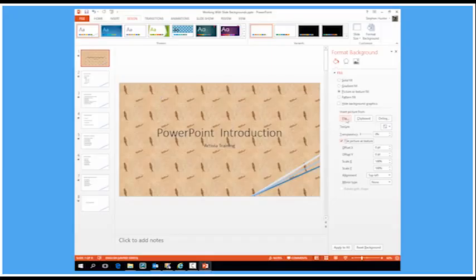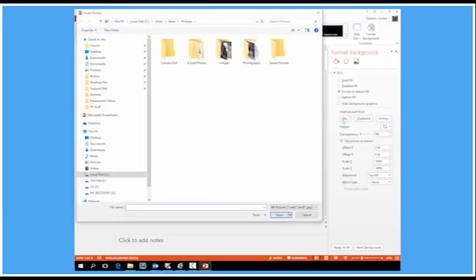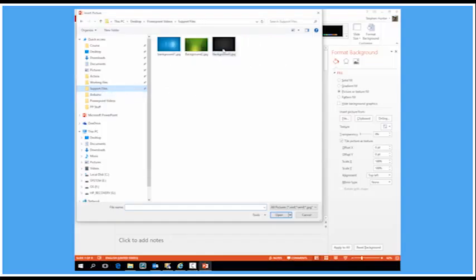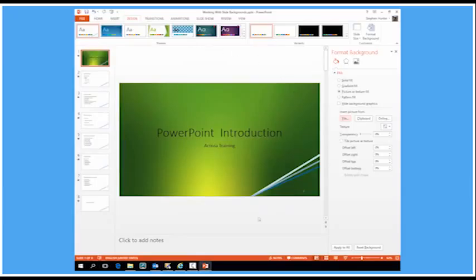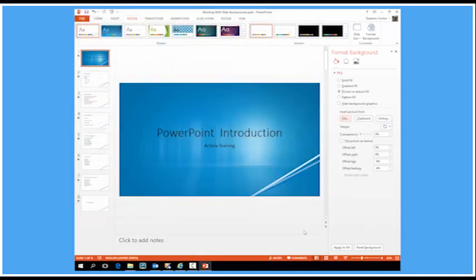Alternatively, I can use a background picture. So let's click File. Okay, I'm going to head for my Support Files folder, and in there I've got a few background pictures that I can use. So let's go for background 2. Okay, and there is my background picture. Let's try another one. File, and background 1. And there you go. I think this time I'm going to hide my graphics, and they've gone. Okay, so perfect.